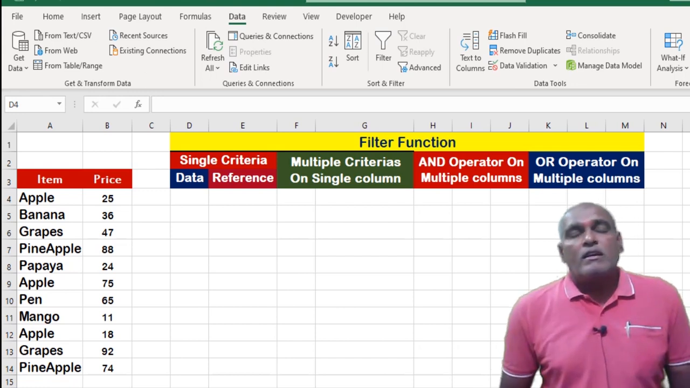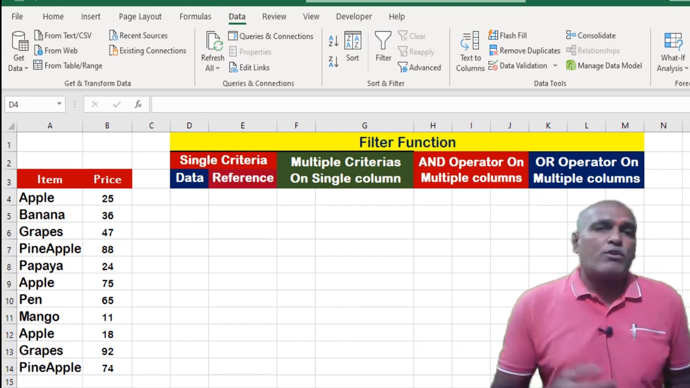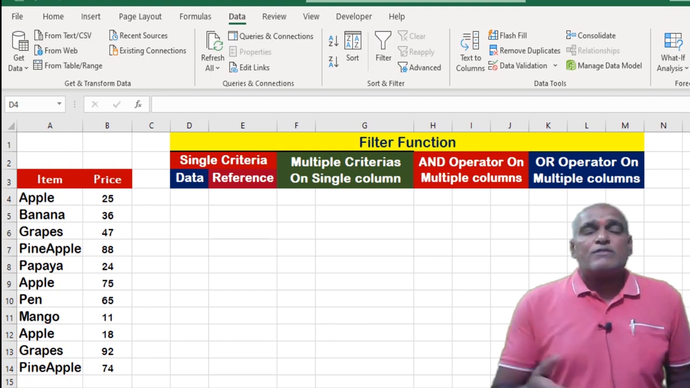Hi everyone, in this video I am going to explain about the filter function. This function enables the user to retrieve the required data after eliminating the unwanted content.